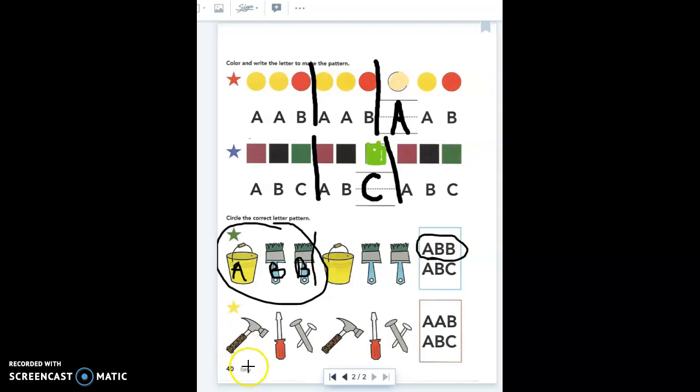On the bottom, I have hammer, screwdriver, nails. Hammer, screwdriver, nails. Well, right here is one pattern, and here's the next, where it repeats itself. I have a hammer, that's my A. The next item is different, so it's got to be a different letter. It's B. And the next item is different. So this would be an ABC pattern, because then it repeats itself. So this time I need to circle ABC.